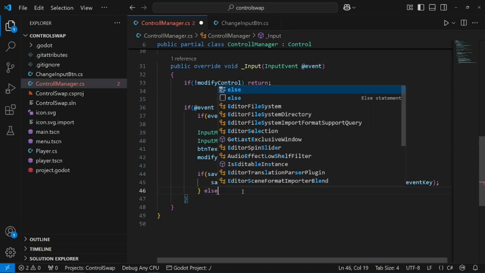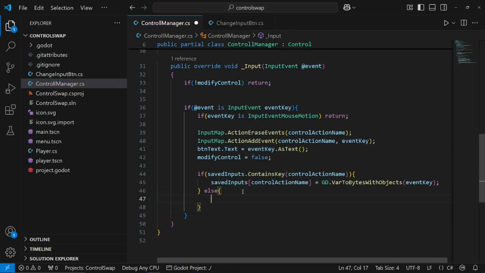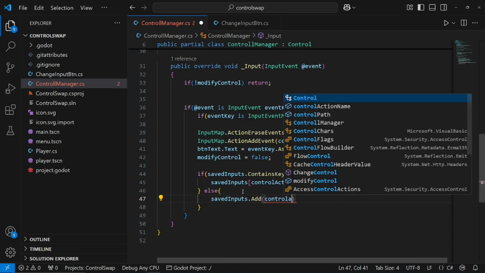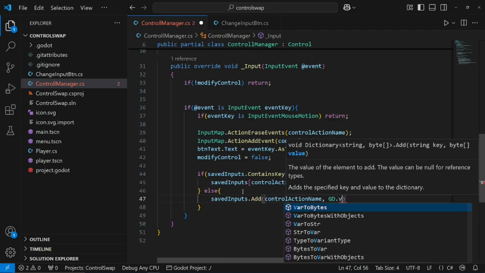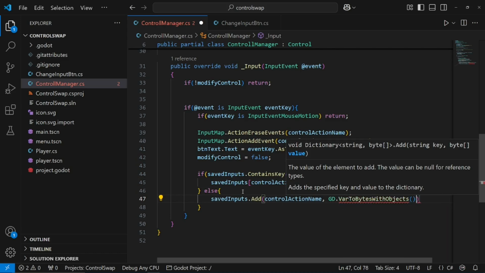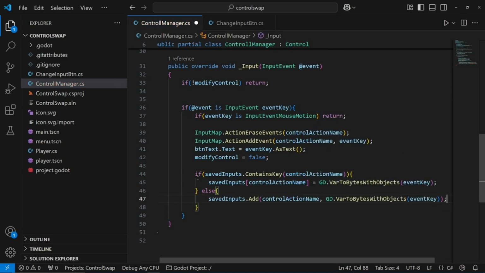And now we can do an else statement, because if it's not in the dictionary, we can just do saved inputs.Add control action name, and then we can pass in, again, our GD.Var2BytesWithObjects and our event key. Now all our controls, once we've set them, will be saved in our dictionary. So this is all we're going to need for the input function.